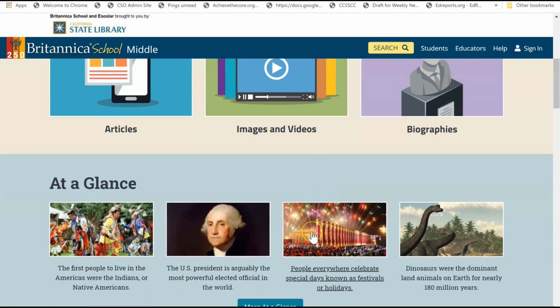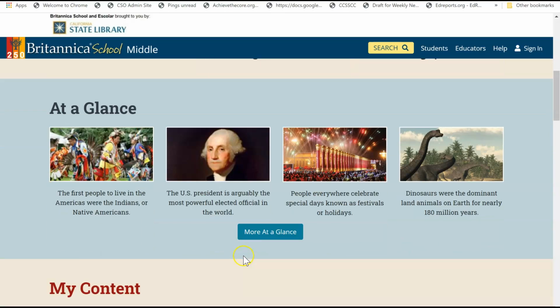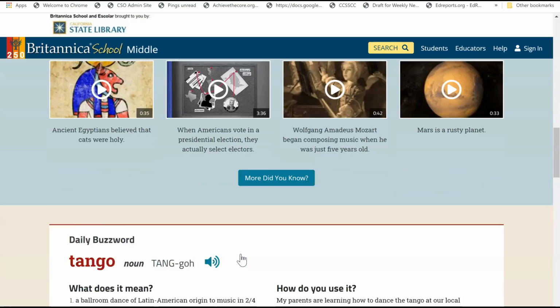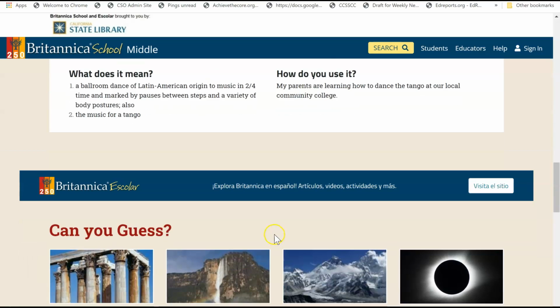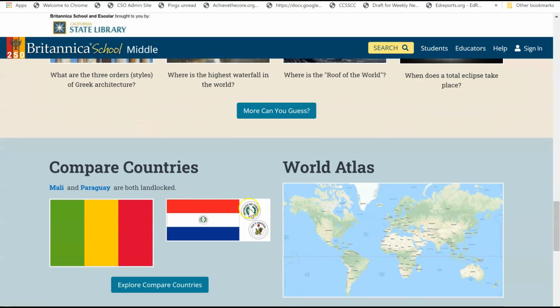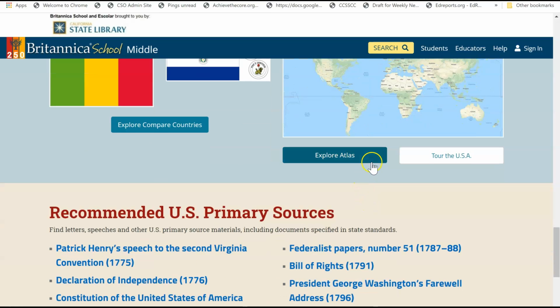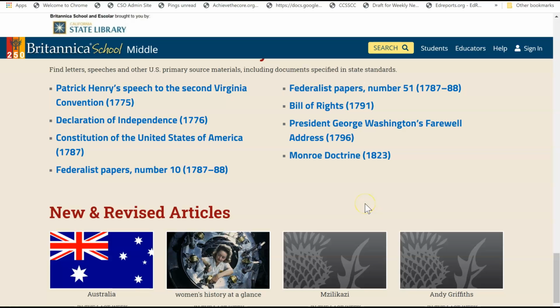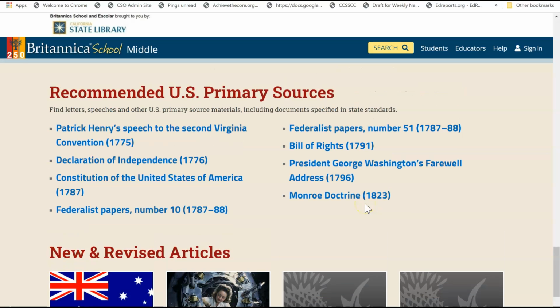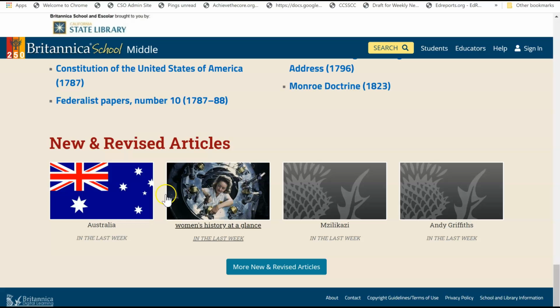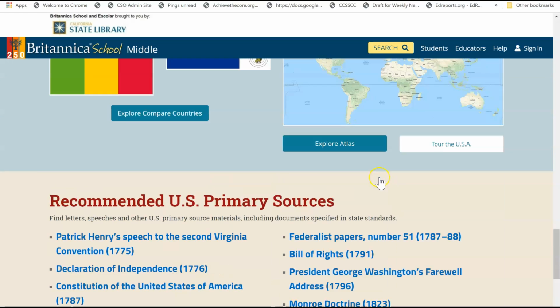At a Glance is kind of your current events, so you're slowly edging into current events and news. This is talking about the Americas at Thanksgiving time and presidents. It's got a Did You Know and a wonderful vocabulary here and a Can You Guess. Then if you go down, we've got that good work with compare, and obviously this information is going to be a little more complicated, and our good work with the atlas. There is a little bit of information here with primary sources that you can start doing with your students, and then you've got your news articles down at the bottom.